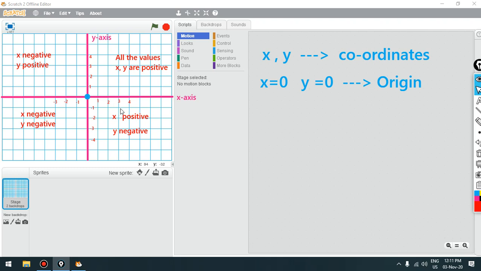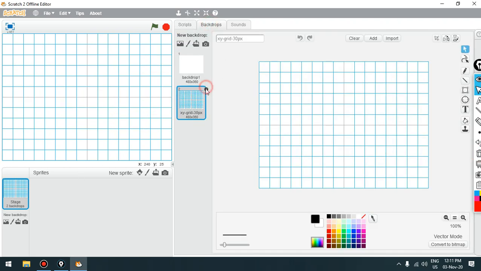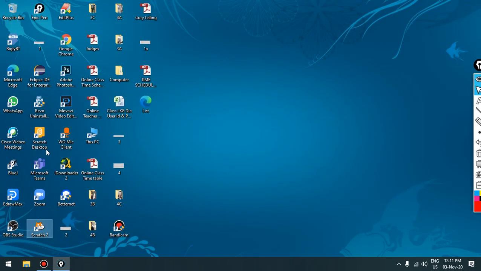Now let us discuss the next topic, the sprite list. I'm going to erase this for the time being. No need to worry, let us understand the components. Sprite list: where is this sprite list and where do we find it? This area where I'm moving the mouse pointer presently is called the sprite list area. Earlier the cat was present here, but I have deleted that. Now I'm going to close it, and I will open it again.